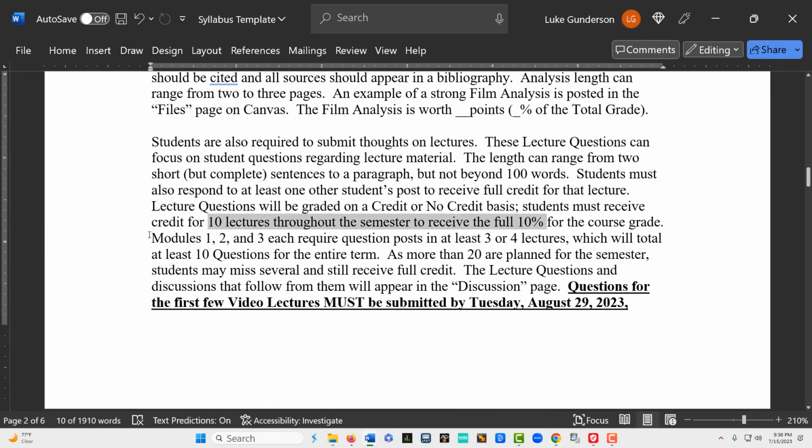For Modules 1, 2, and 3, you have to respond to at least 3 or 4 lectures, depending on which module you're talking about, and 10 total lectures for the entire term. And since there are usually more than 20 lecture videos planned for the full term, that gives you quite a lot of leeway in missing your lecture questions every once in a while. And again, the lecture questions that you post and my answers and the discussions amongst other students will be posted in the discussions page.